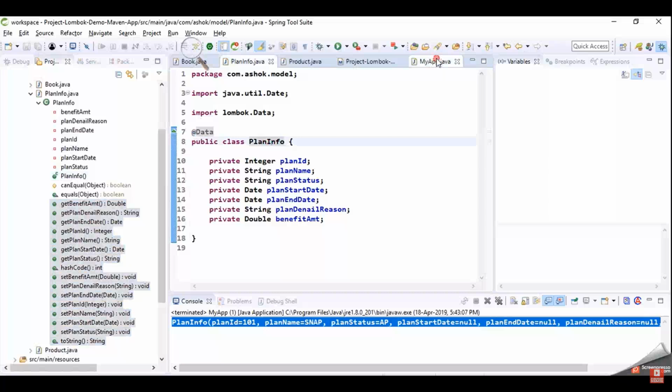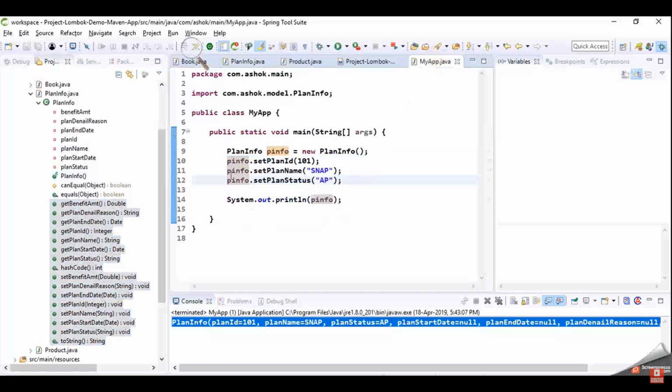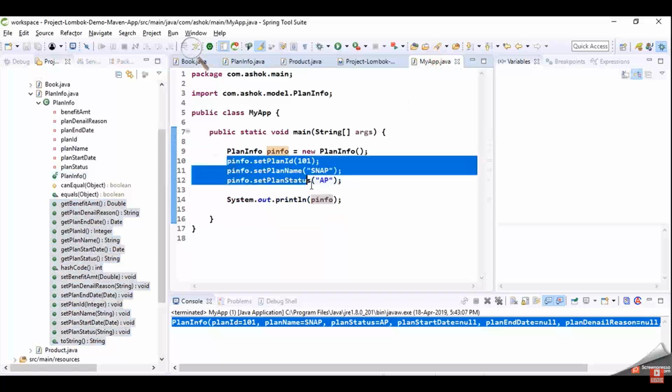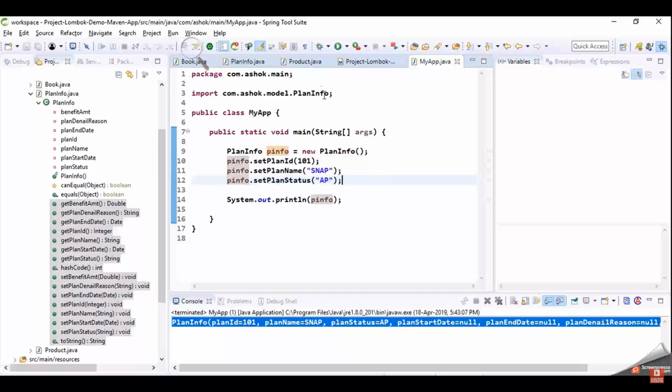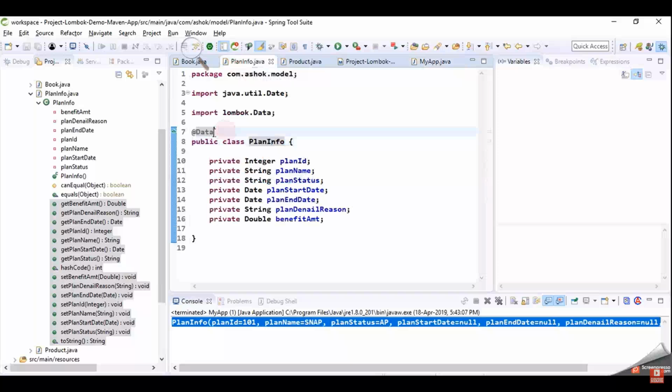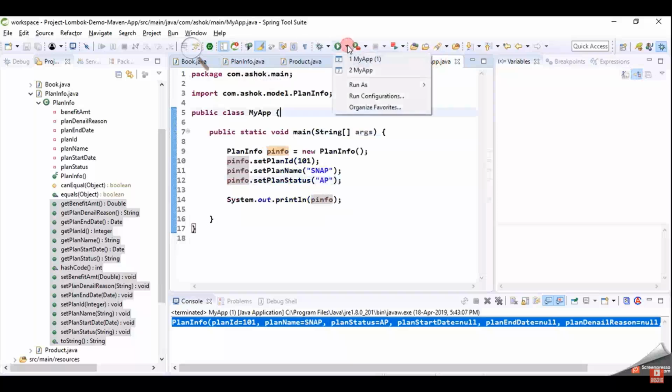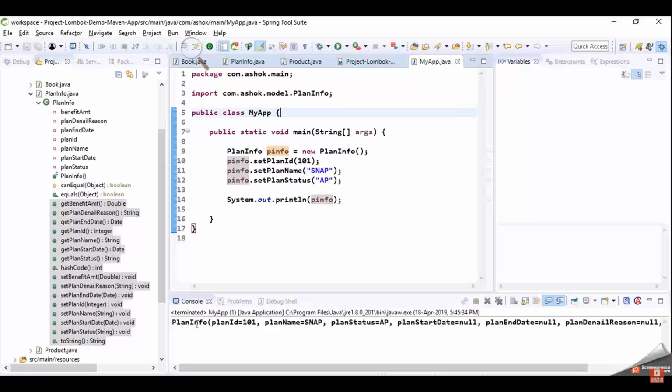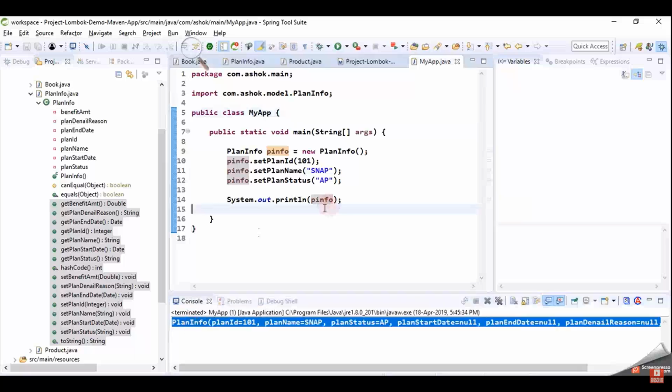Now go to my app. Now those compilation errors got removed because setter methods are available to our model class. How did those methods get added to our model? That is done by the @Data annotation. Now execute our class, run as Java application. Now we can see we are able to set the data and we are able to get the data. So that is about the @Data annotation.